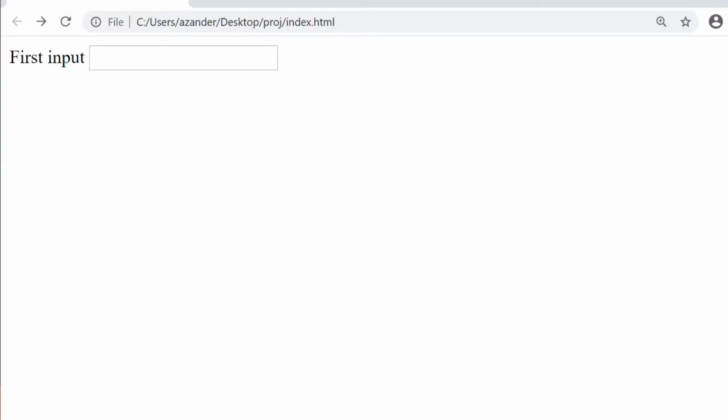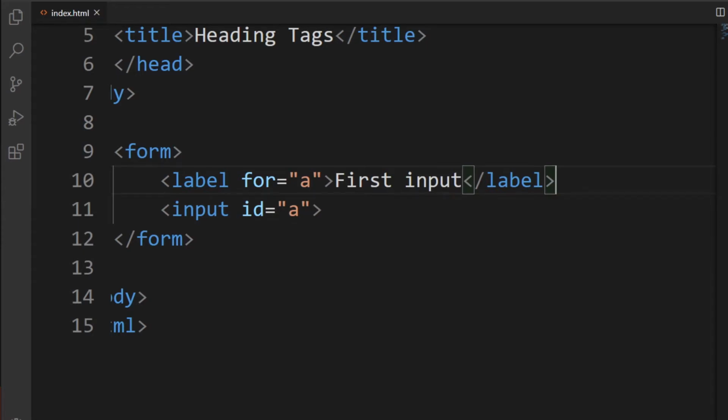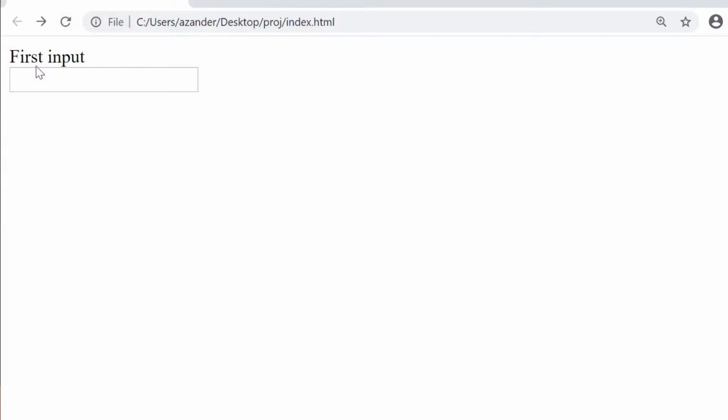There we go. Of course, we can style this input to appear below. At the moment, because we're not using style sheets, we can just use the BR tag. If I type a BR there, remember we don't need to open and close it. You can see it then drops below the label.